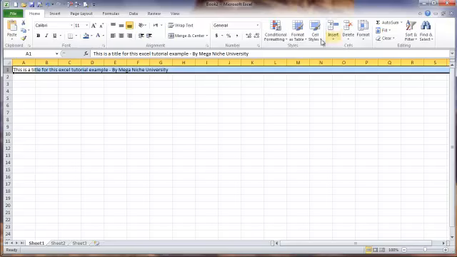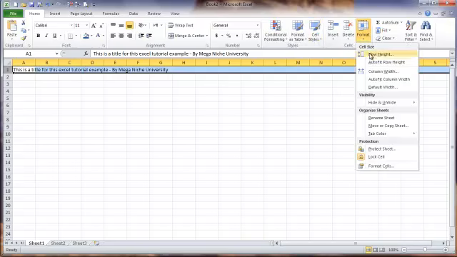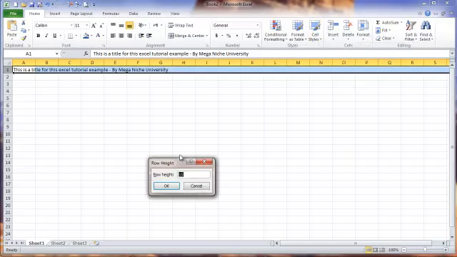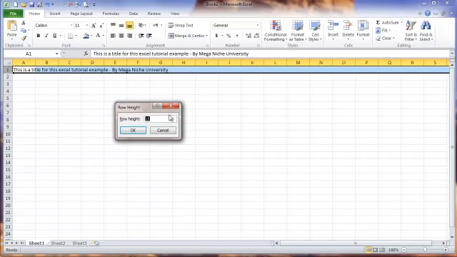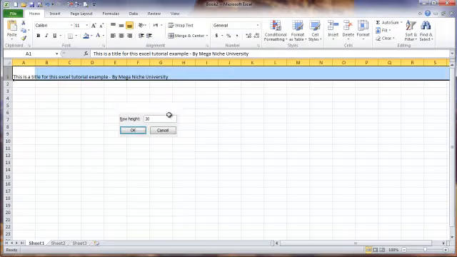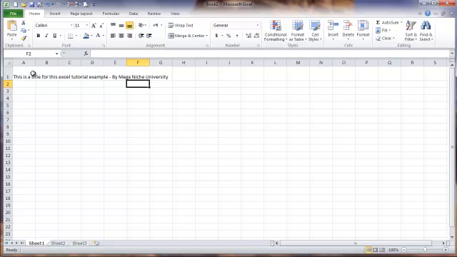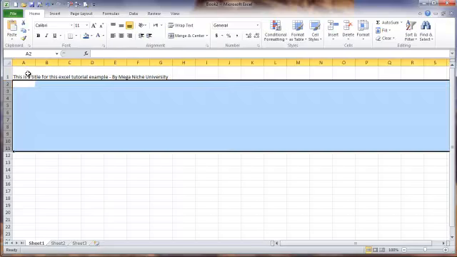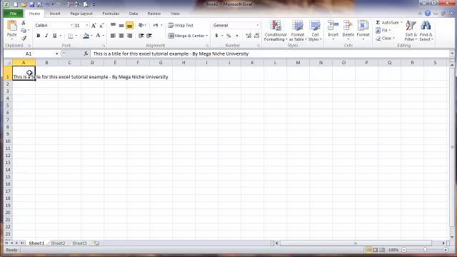I'm going to go ahead to Format. I'm going to go to Row Height. Right now the default is at 15, and I'm going to make it 30. As you can see now, it kind of gave it a little bit more spacing. It stands out from the rest, and that's what I wanted to do in a title.